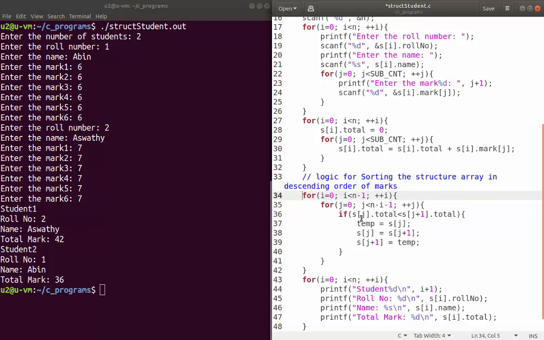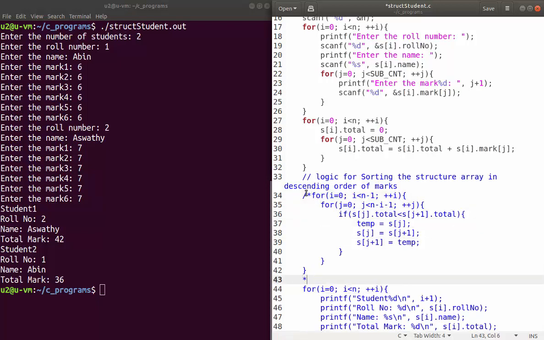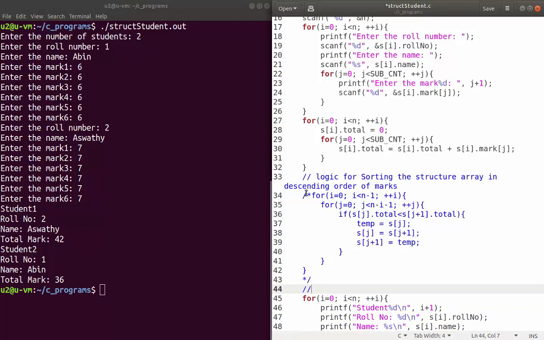Now consider that the question is like, you should sort, or you should print the details of the students in the alphabetic order of their names. How can you do that? For that we'll be doing something. I'm just going to comment these statements, and then write the logic for sorting students based on their name.